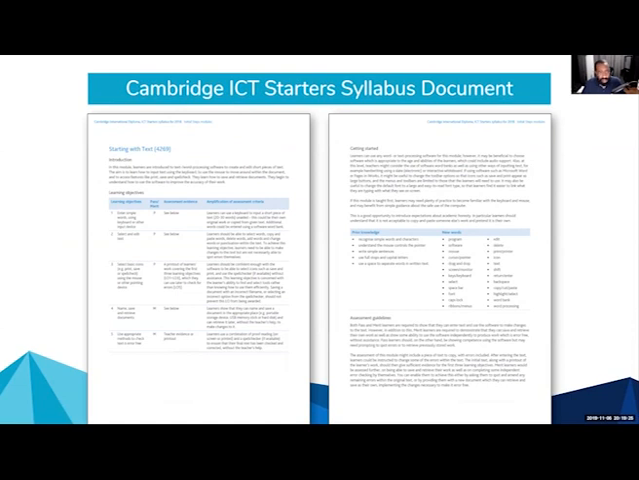Okay, so this is the Cambridge ICT syllabus document, or this is the section on starting with text. On the left-hand side is all the objectives and the assessment criteria that I mentioned before. On the right is the second page that shows you what you might need to do to get started, gives you some tips, and any prior knowledge that the students might need to have, or that you might want to make sure that they have before you start getting into anything.